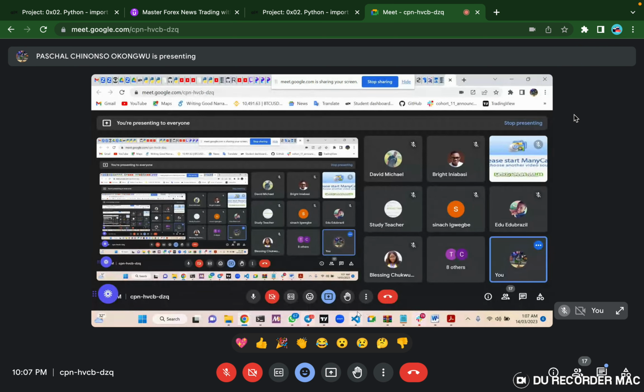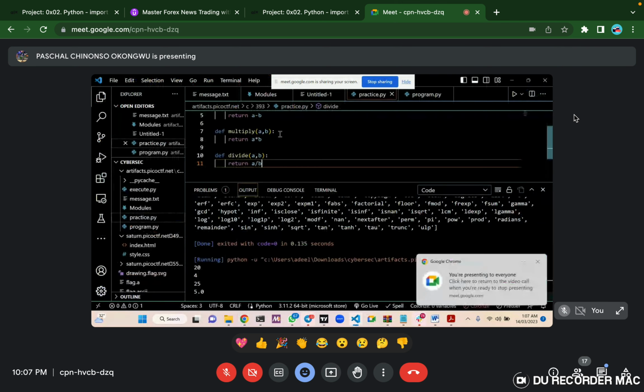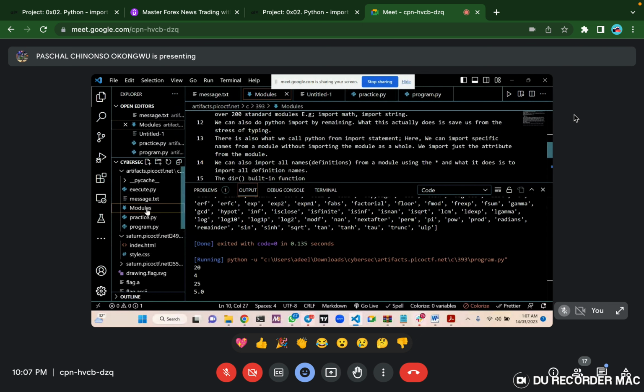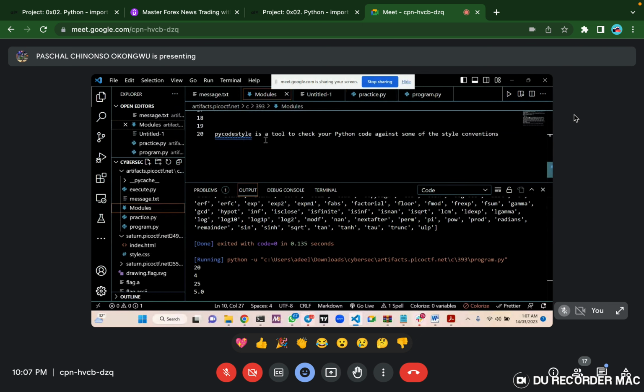And then coming down to this again, another thing I want us to quickly look at is the PyCode style. Let me open it up. I have a lot of programs running here. Okay, I have it here. Now, one thing I want us to look at is what we call the PyCode style. From the definition, it is a tool that we use to check our Python code against some of the style convention.